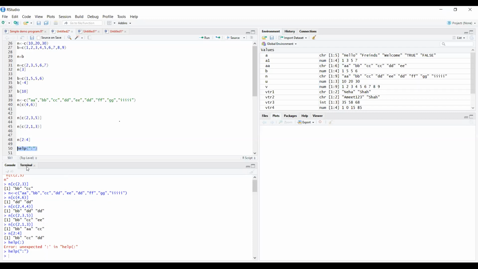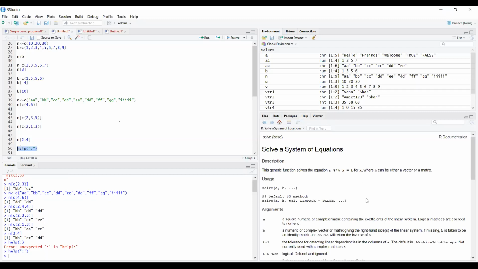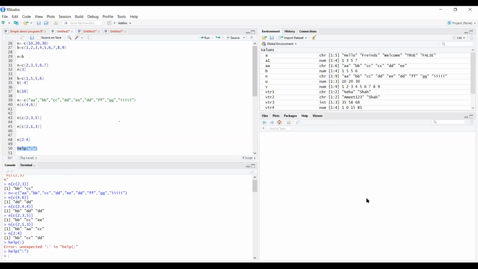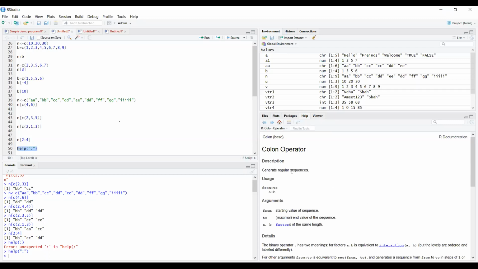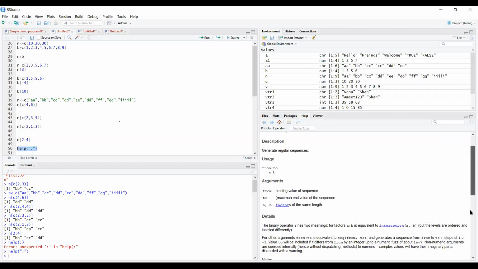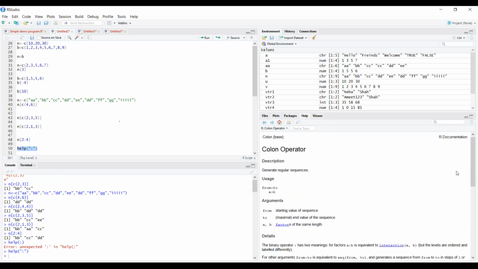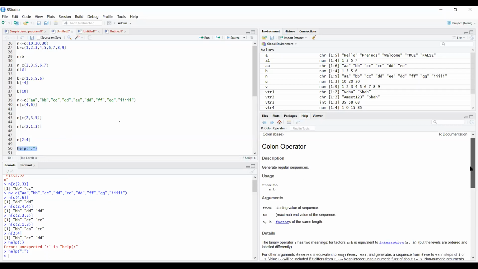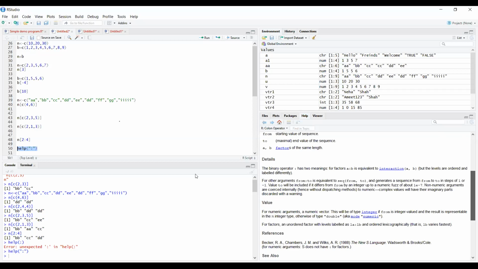Wait a minute, it will show. See, this is the help file it is going to show you, how the colon works and all the related details. You can see this part in your help files, covering all the files related to the colon part. So this is how the values are shown.